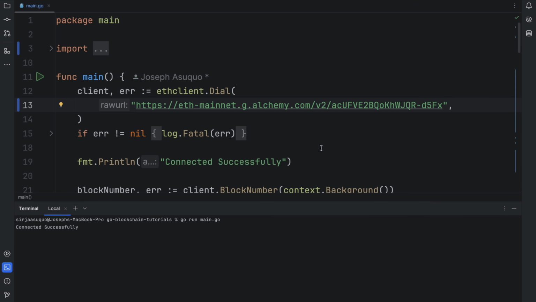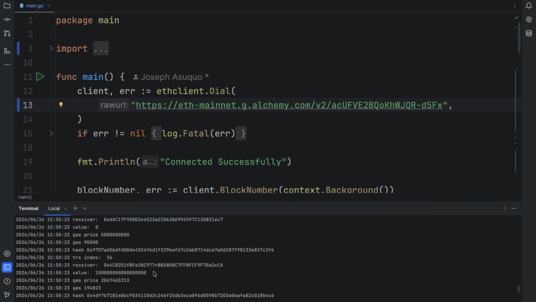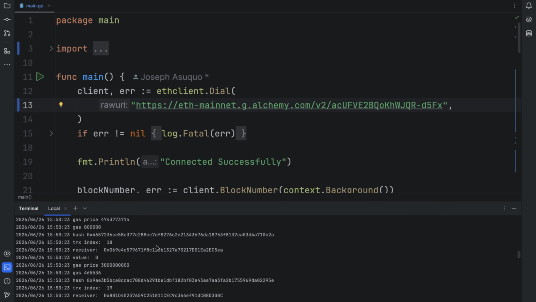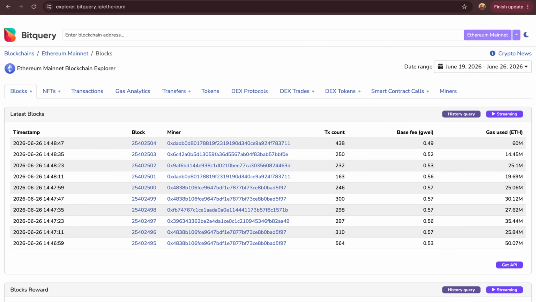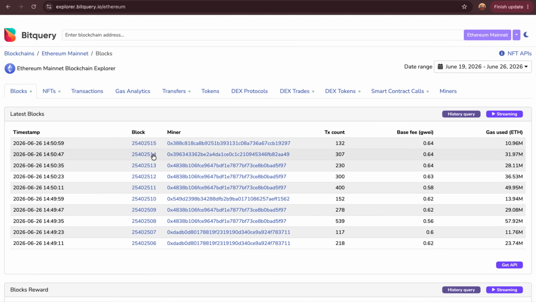And then, like I said, we connected. What is the issue here? Yeah, this is invalid memory address on a nil pointer. That's fine, it's not a problem. So now what we are looking for is this block. This is the mainnet, the latest block that we got, 25402511. Let's see if we can get that latest block. This is still 25402504, so we need 25402511. Yeah, this was when we made that call. This was our latest block, right? When we made the call at the time, this was our latest block, 25402511.